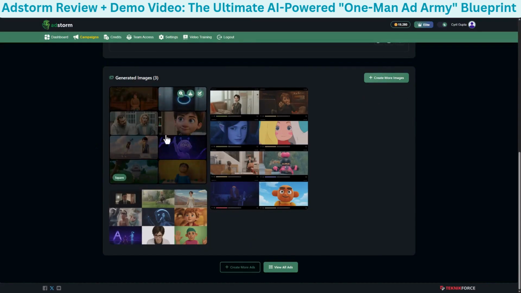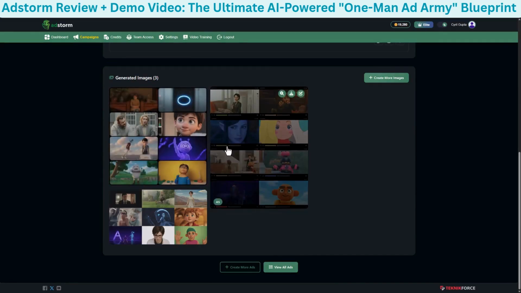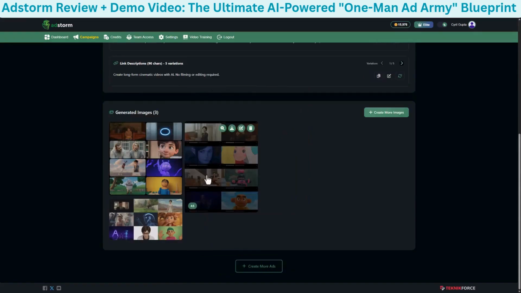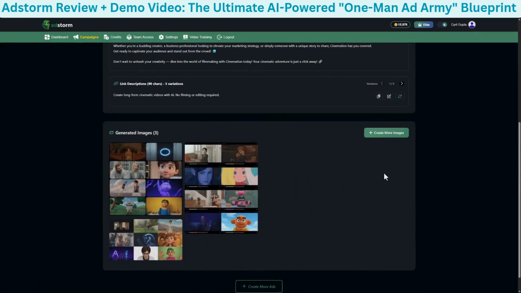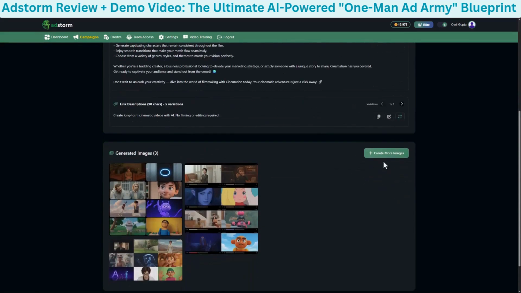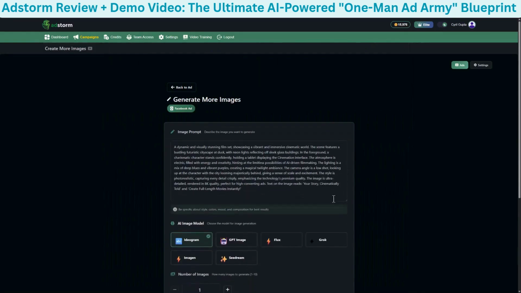So you've got 3 different sizes because that's what Facebook wants. It wants a square size, it wants a 4x5, which is a portrait size, and it wants a landscape size. And of course the 9x16 portrait ad. Now you've got 3 or 4 visuals automatically done for you, and you can create more visuals with just the click of a button.